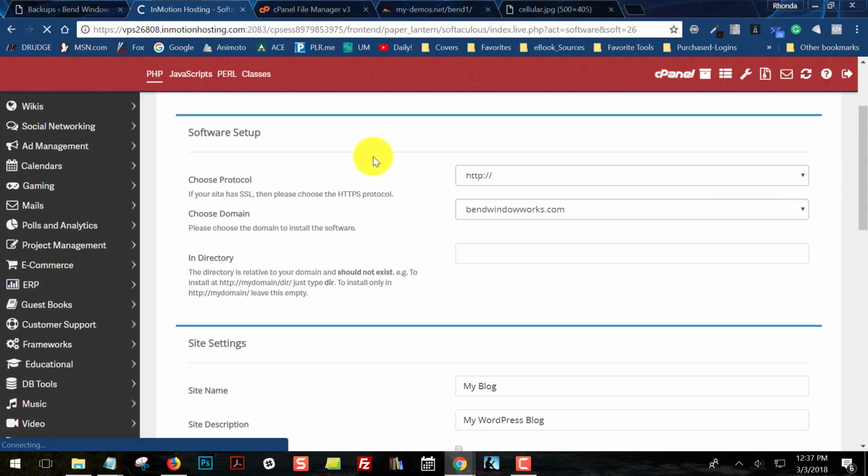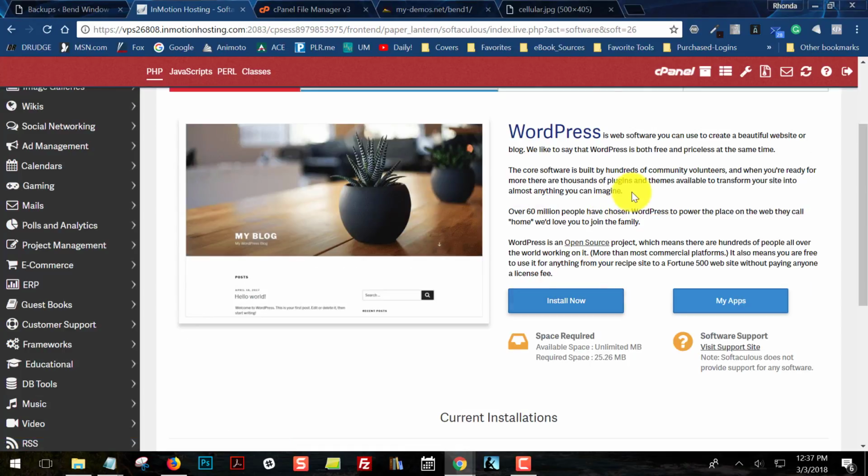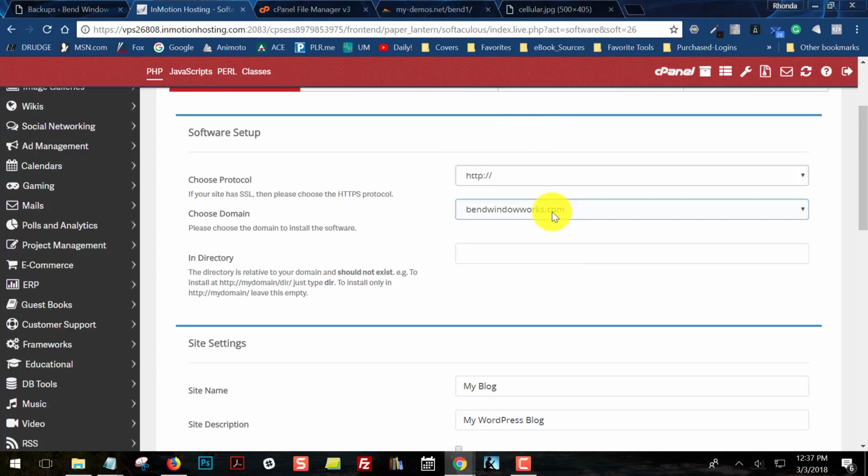Now this is the really important part. If you click bendwindowworks.com as the domain name, it's going to rewrite your entire current website. You always click here. It does this every single time. I don't know why, and the tech guy doesn't either. So you go to Install Now again.